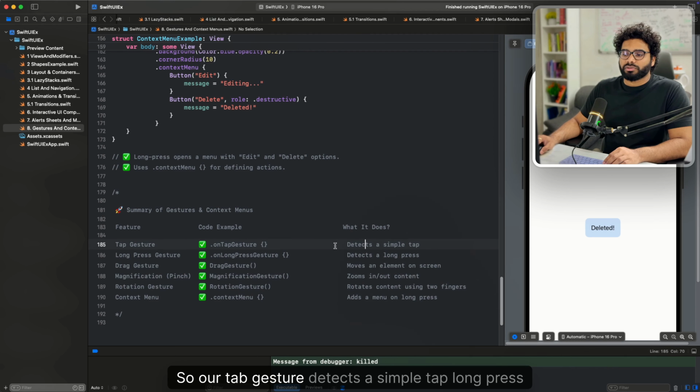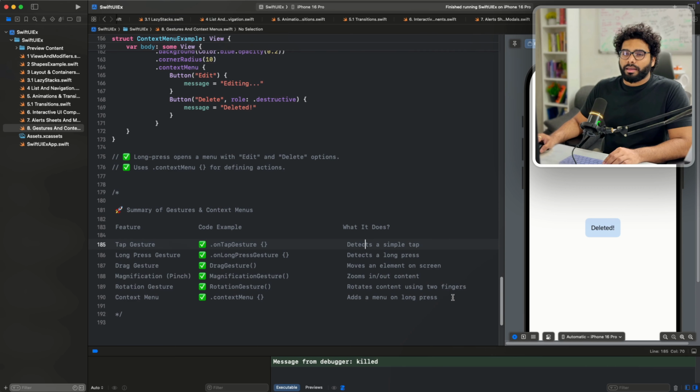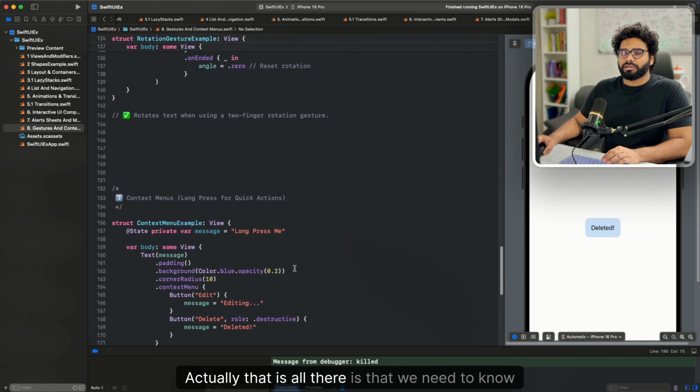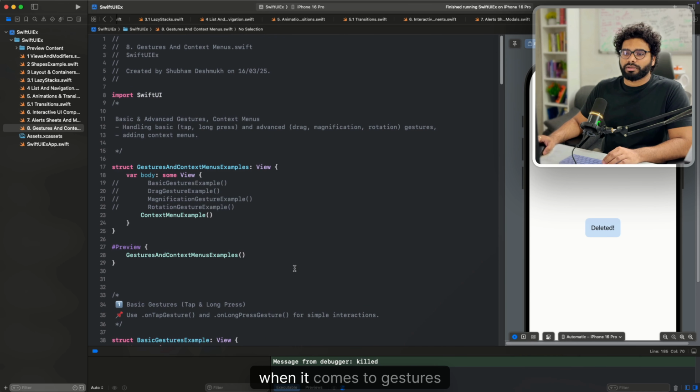Our tap gesture detects a simple tap, long press gesture detects a long press, and a drag gesture moves an element on screen. Magnification zooms content in and out. Rotation gesture rotates content using a two-finger gesture. And context menu adds a menu on long press and hold. And that is it actually. That is all we need to know when it comes to gestures and context menus.